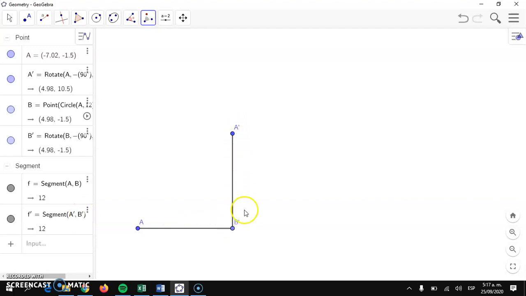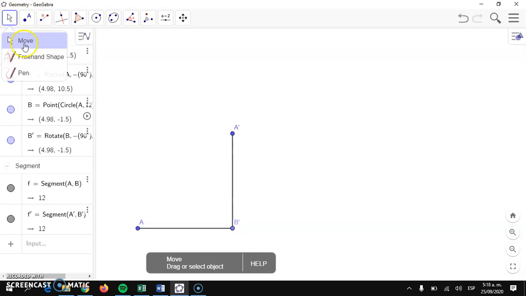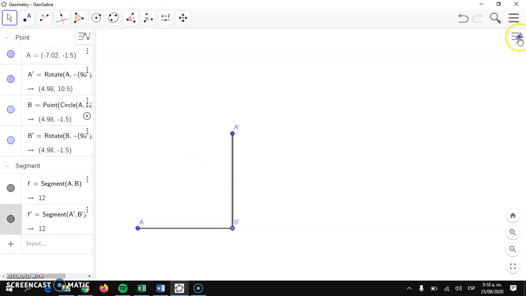The A prima makes reference to the apostrophe that we had in here. So when the segment appears, you can change the color. If you hit in here and move, and you click on this, and you go to this option where you see a triangle and a circle, you can change the color of the figure of the segment. I'm going to change it to blue. Okay, so I'm going to make it blue.